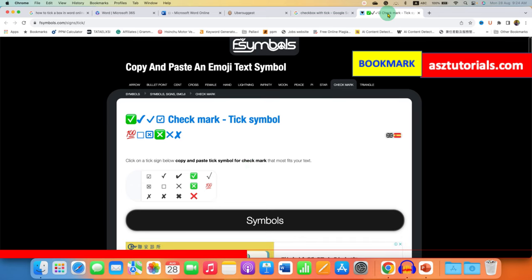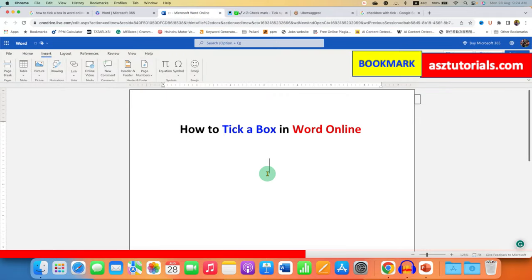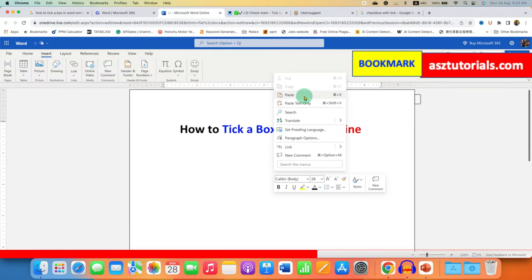And now you will start seeing these symbols. You just have to click on the symbol you want. For example, we will select here checkbox and go to Word online and paste it in the document.